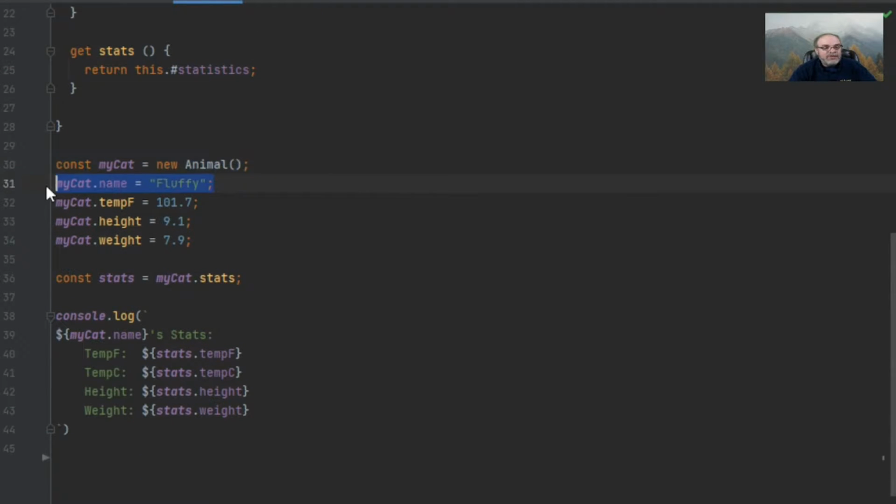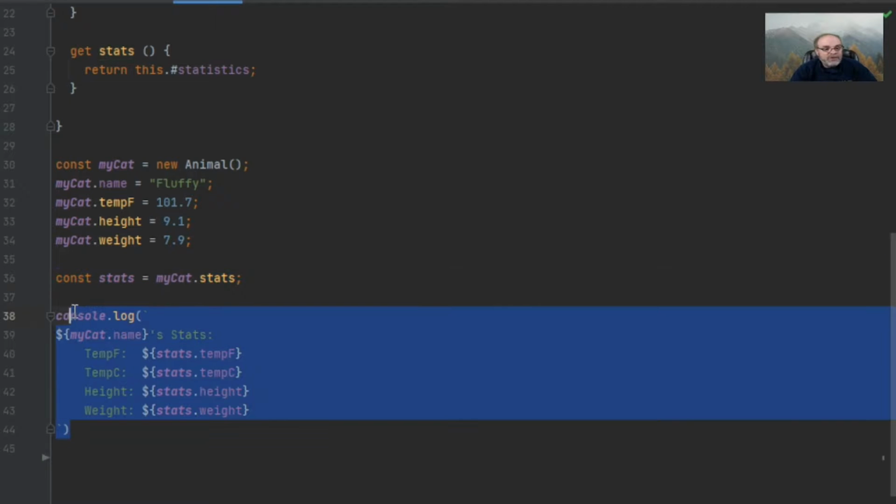I have set the new animal. Here's my public property for Fluffy. Here's my temp f, my height, and my weight. And as far as I'm concerned, as far as the application is concerned, these are just properties on this particular object here. I'm getting the stats. This will allow me to get just the data I want them to get. And then I'm just going to print it out.